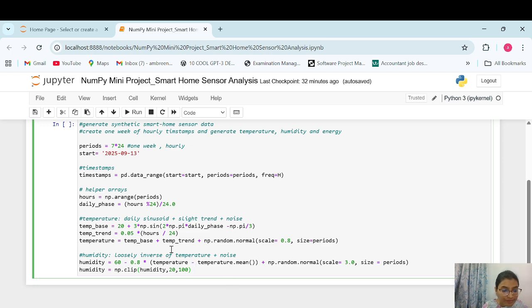So when we summarize it, we will start with a base of 60%, and we will adjust humidity opposite to temperature. We have this inverse relationship between humidity and temperature, and we will add some randomness to it, and keep values in a realistic range, that is 20 to 100%.